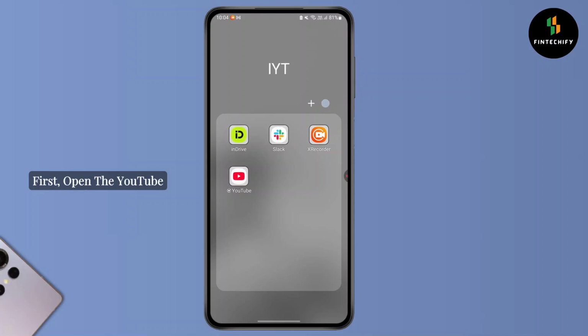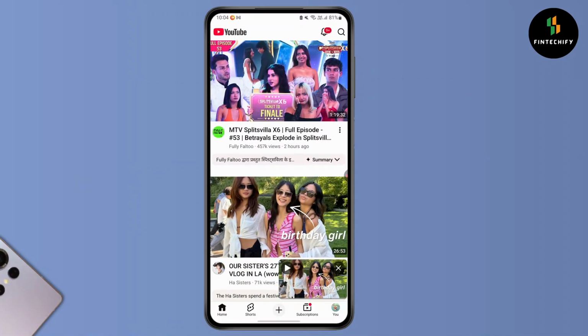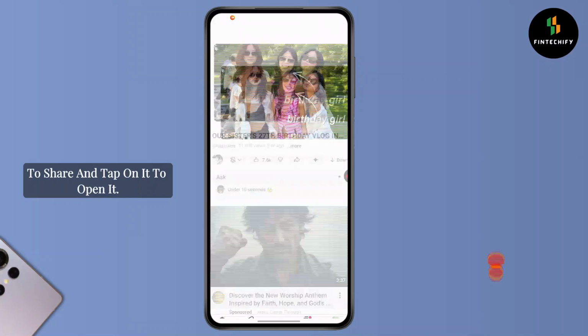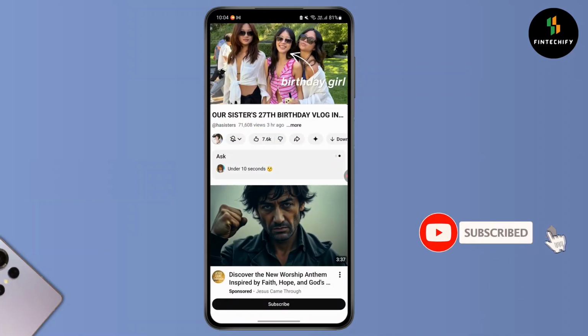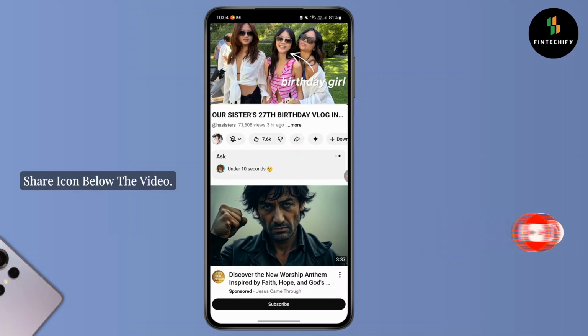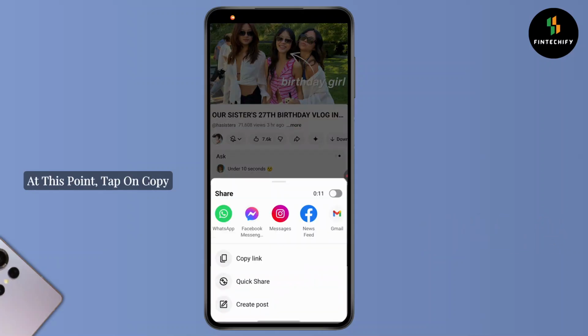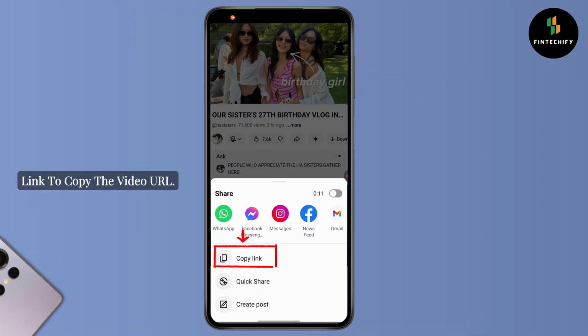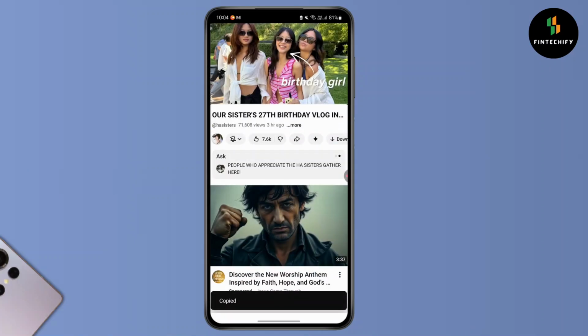First, open the YouTube app on your Android device. After that, find the video you want to share and tap on it to open it. From there, tap on the share icon below the video. At this point, tap on Copy Link to copy the video URL.